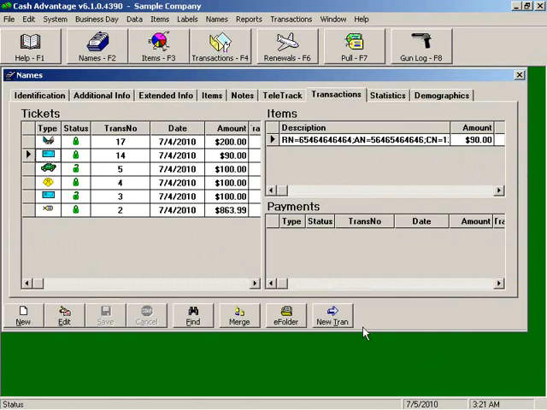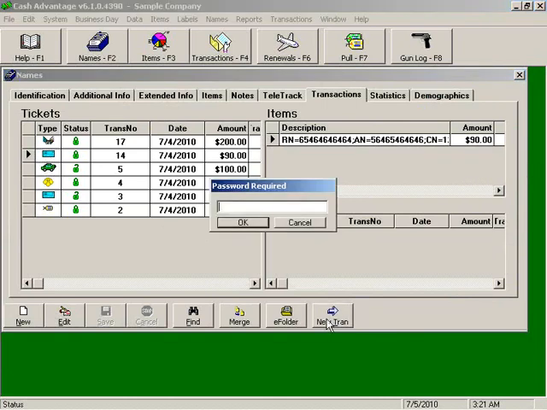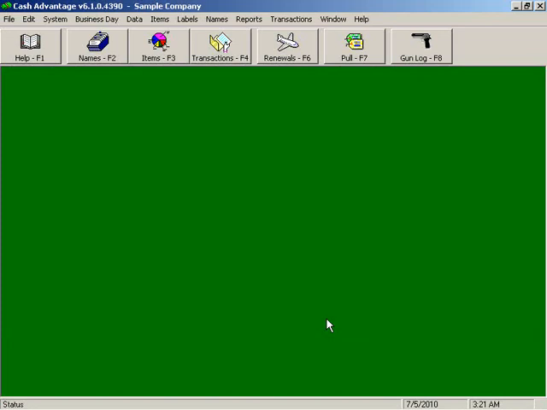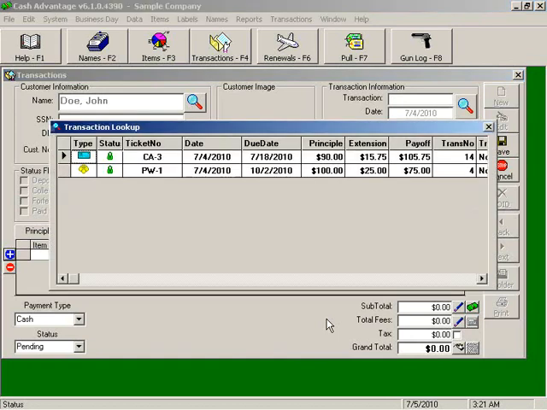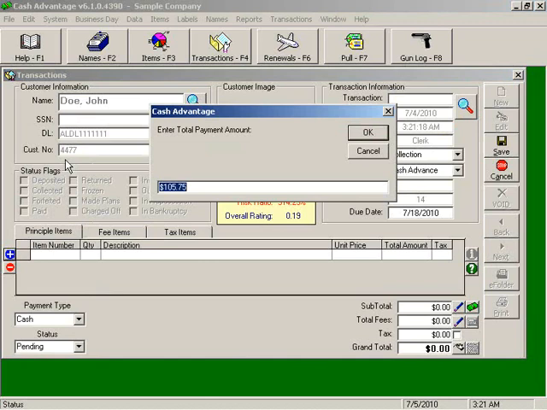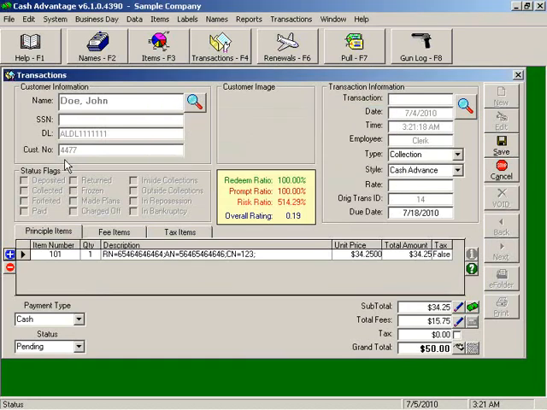Let's say he didn't come in and pay when he was supposed to, and we would like to draft funds from his bank account. We can do that with a collection transaction. Okay, still collection on his cash advance. Let's do 50 bucks. Now, where it says payment type, we change this to a checking debit.